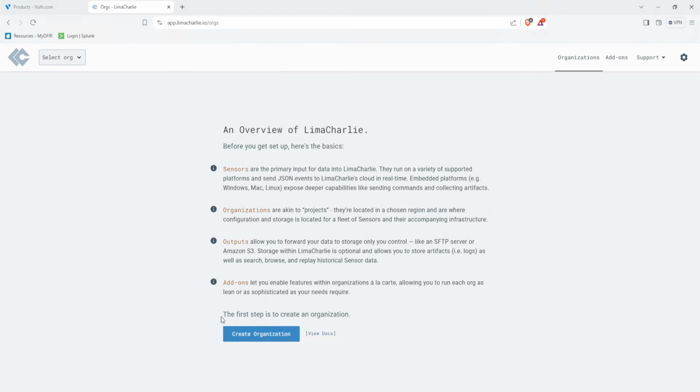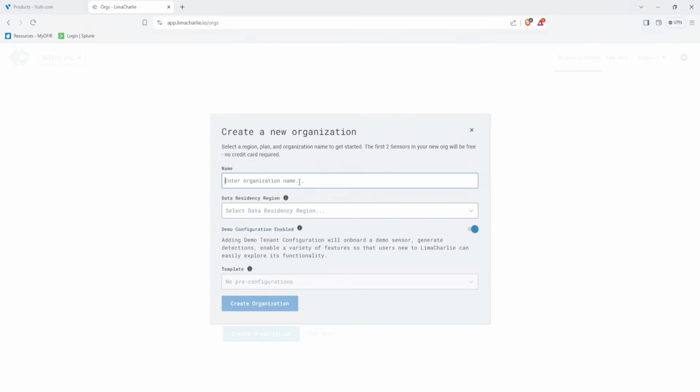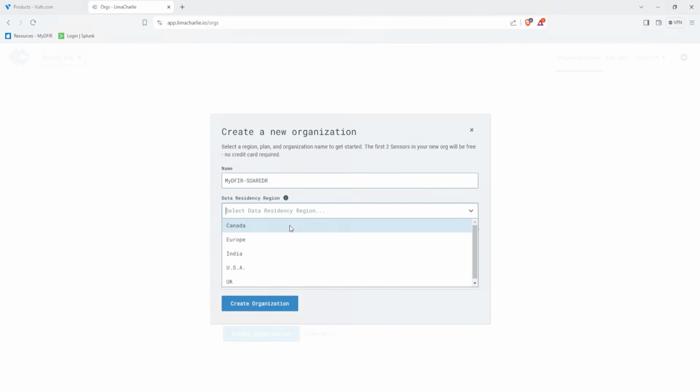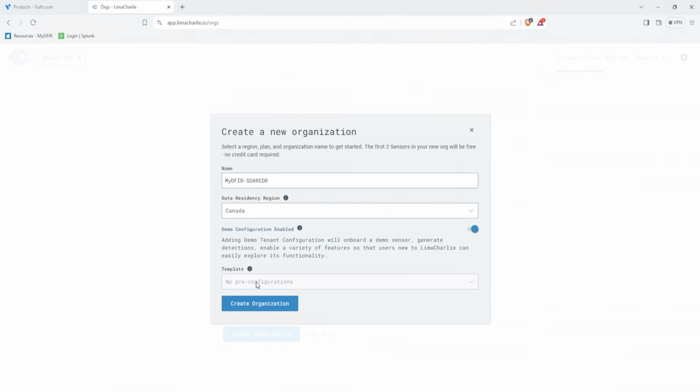So let's begin creating our organization by clicking on this big blue button here. Enter in an organization name. I'll say MyDFIR SOAR EDR. The data residency region, I'll select Canada. And we have a choice for templates.